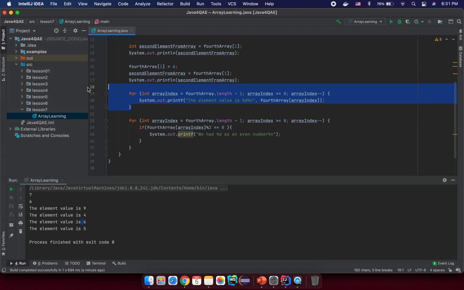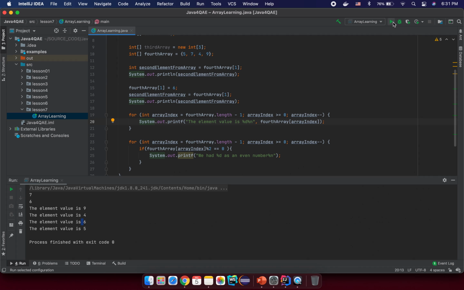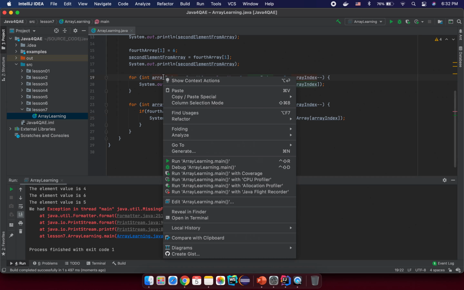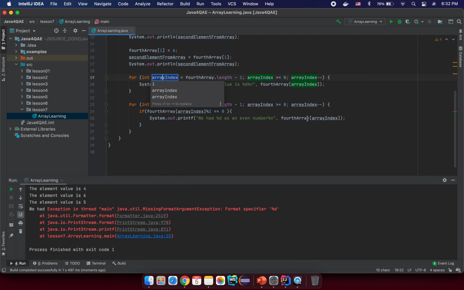So let me try to comment out something like that. Okay, so we don't need to comment out anything, so just run again and you can see the difference here. Exception format specifier, okay, I forgot to supply the parameter, it should be for array here and inside array, index or element index. Okay, so let me try to refactor the name to element index.